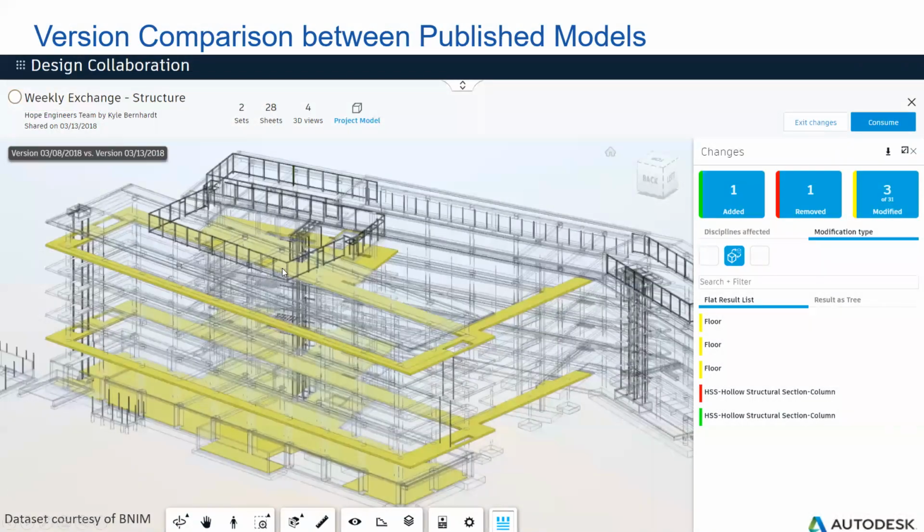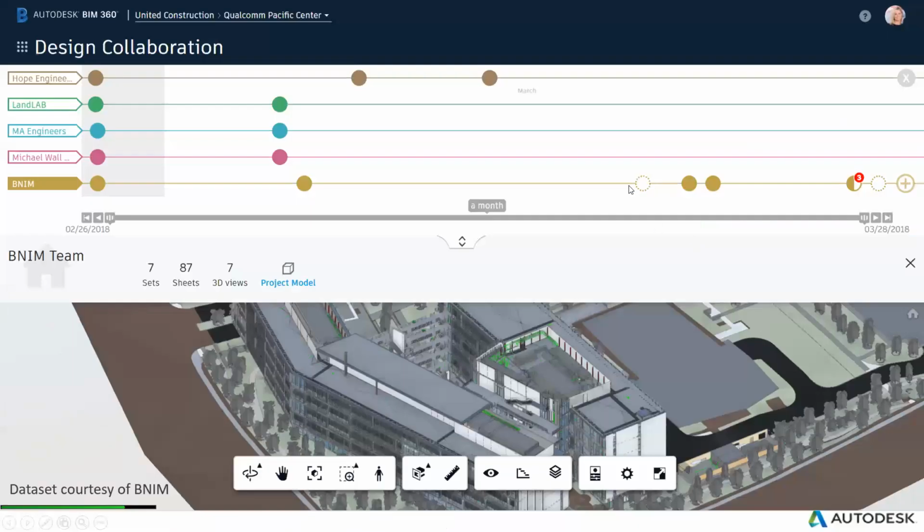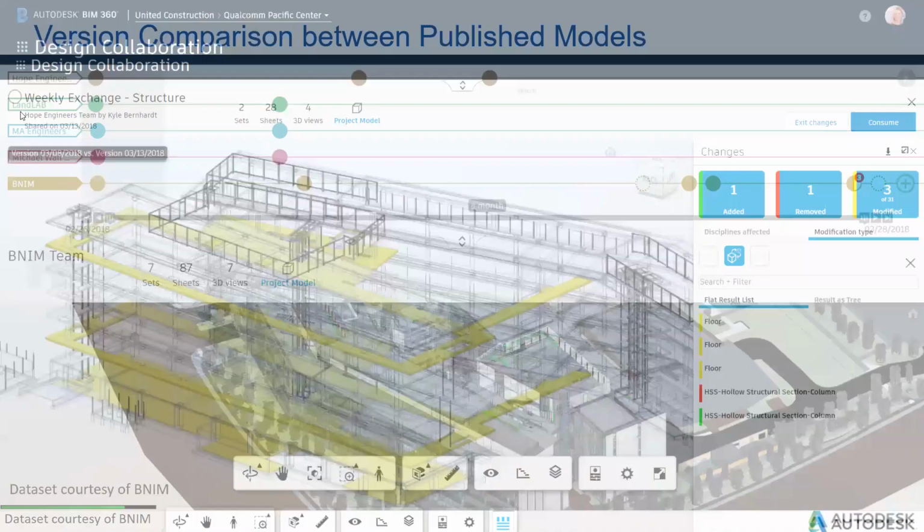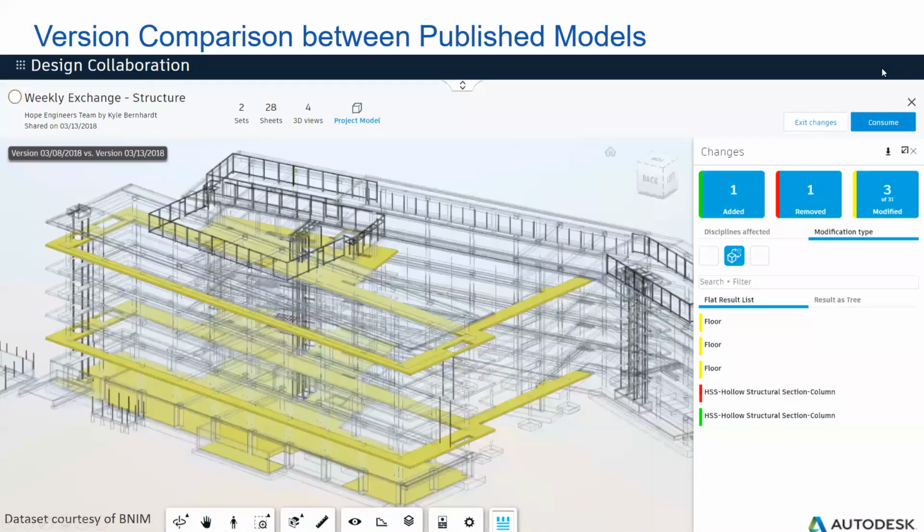For example, once a team has published the package, the other teams can always go to the timeline, click the bubble, export the models and click the compare button here, this blue button. And they can find, when they compare this package with the previous package, what items have been changed here. So they can decide whether to take or consume this package.